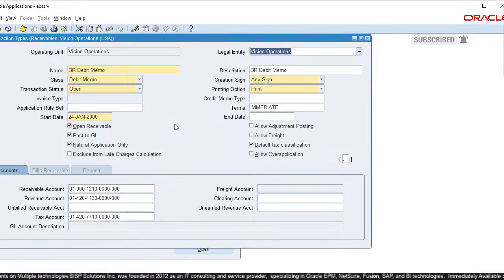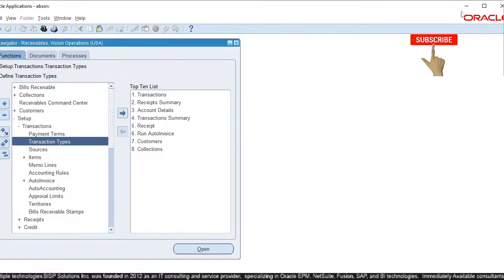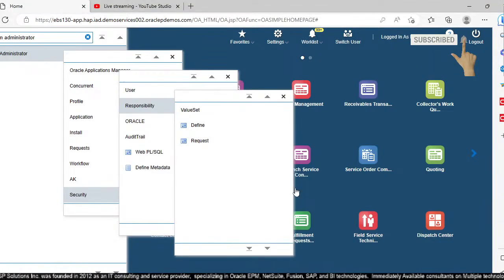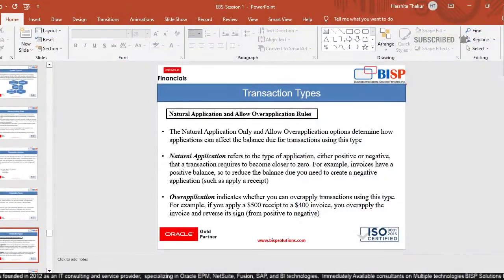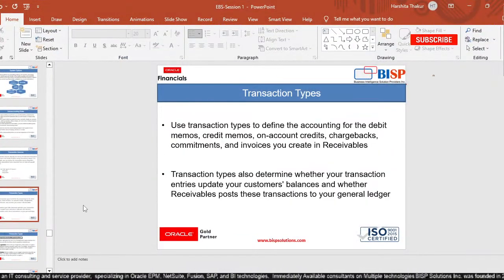So basically what you need to do is give a name, select a valid class, give a status as open, give a sign, give a printing option, and enable all the other options available here as per the requirement, and give the accounts. And just save the work, and your transaction type will be ready for use. Fine. So this was the transaction type.